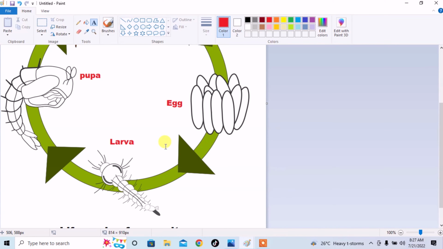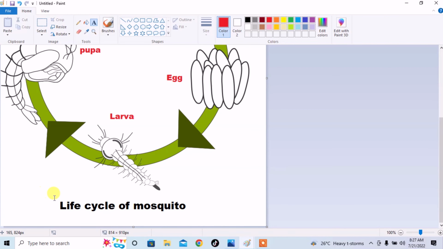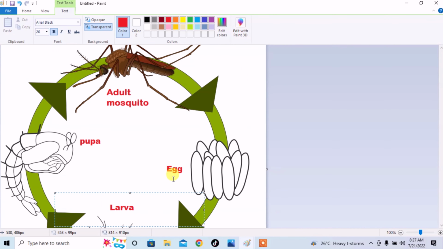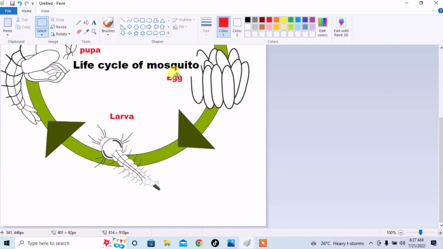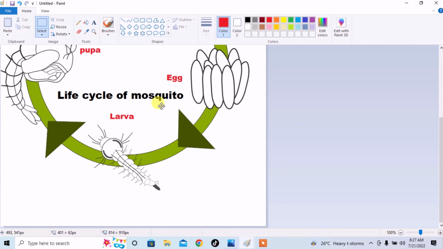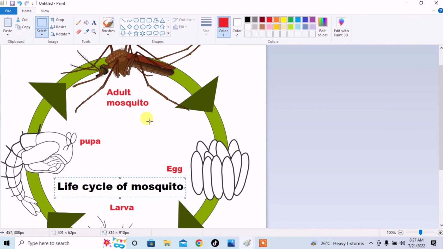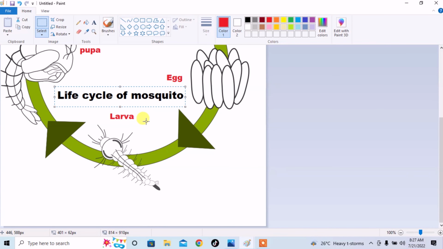Now I want this text inside the life cycle. So for this I will click on select and then select this text and simply by using your cursor you can move this text inside the circle or inside the life cycle. As you have seen, I have moved the life cycle of mosquito text from outside of the circle to inside of the circle.